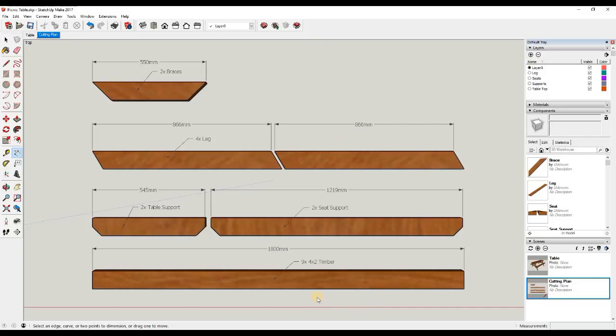So now we can easily see that we need 9 pieces of timber for the seat and tabletop. We need 2 pieces of timber to get the supports out of, and we need another 2 pieces of timber to get all of the legs, and then finally a last piece of timber just to cut the 2 braces.